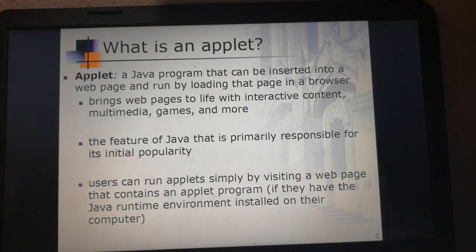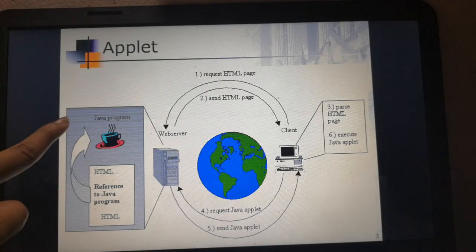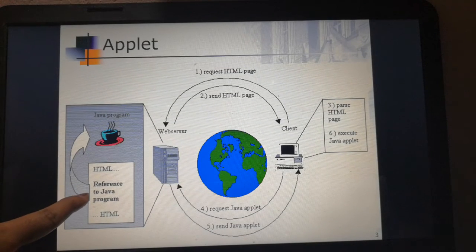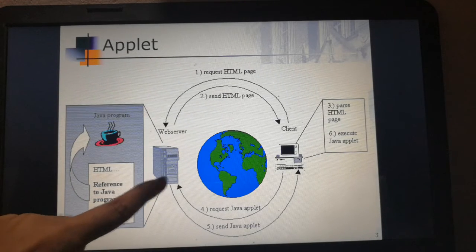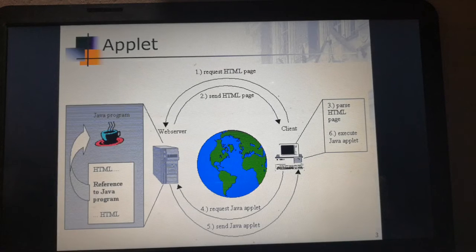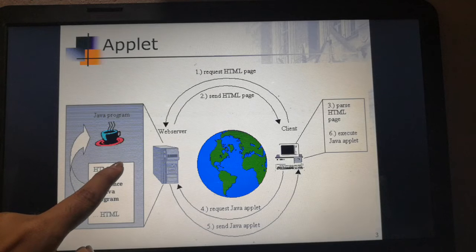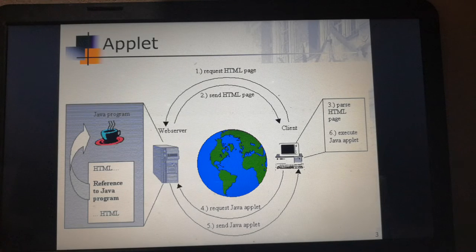Now we will be discussing the working of an applet. Here we can see a Java program and an HTML page. The HTML page will have a reference to the Java program. Here we can see a web server and on the other side a client. As the first step, the client gives a request for an HTML page to the web server. The web server responds with the corresponding HTML page requested by the client.